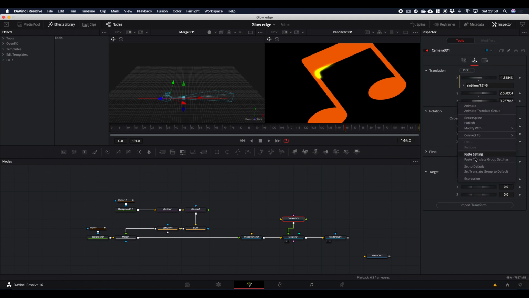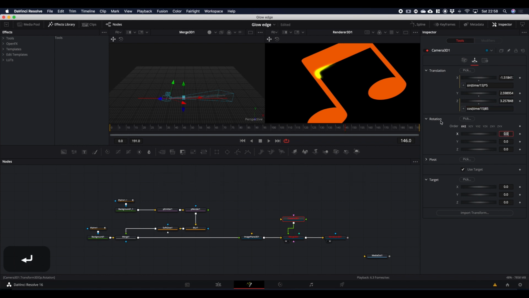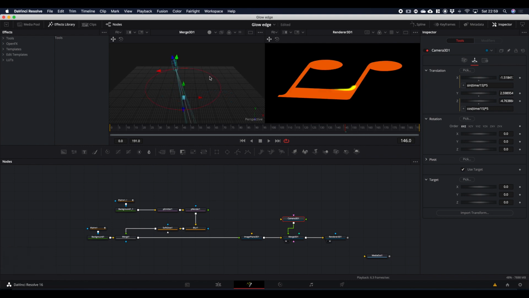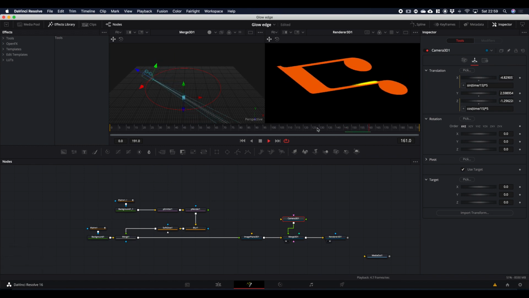We're now going to do the same with the Z axis, except this time we're using cos(time/15)*5, and this will give us a nice circular path, which when we play the camera will follow.